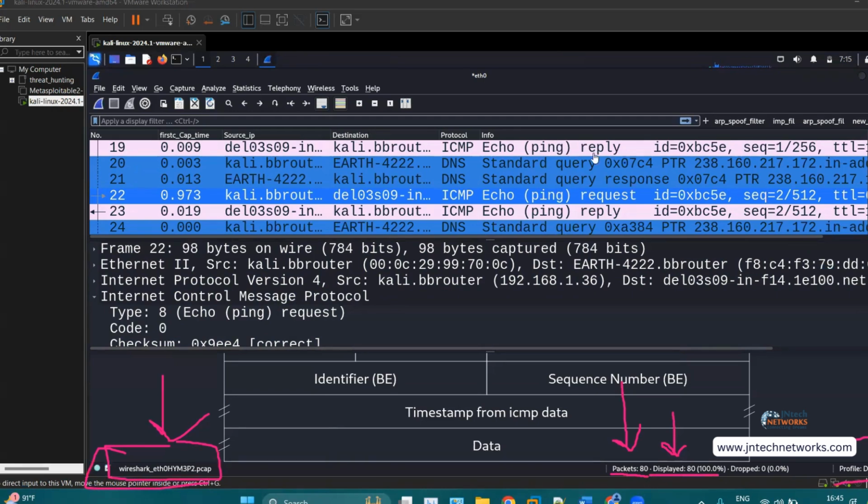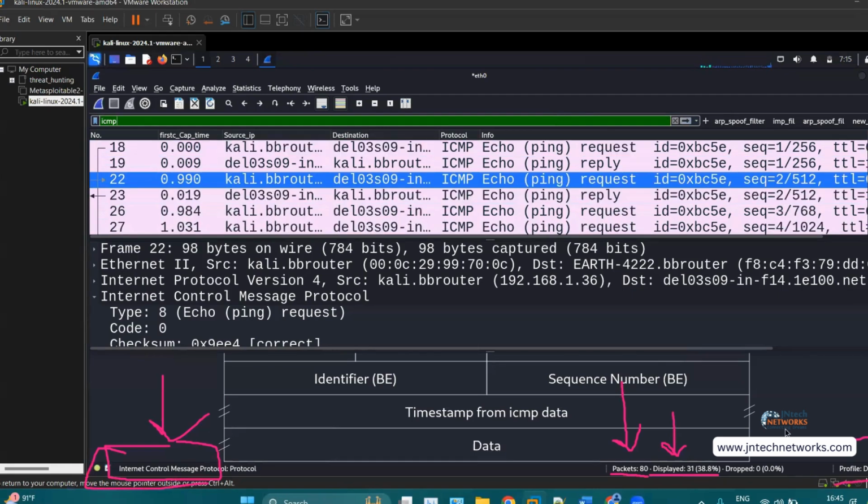For example, if I apply a filter, let's say ICMP, you can see out of 80 packets, 31 packets are displayed, which means it filtered out the traffic. So 31 packets are ICMP. So we have the total number of packets and the displayed packets. Then it will also show the dropped packets. Now this dropped packet count is not useful for us. Why?